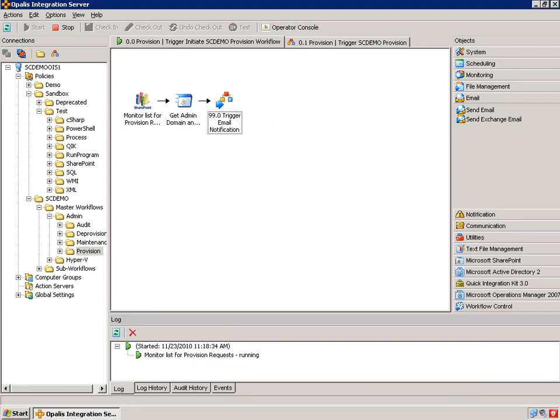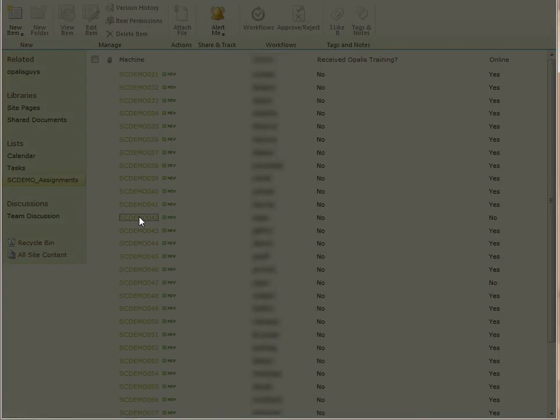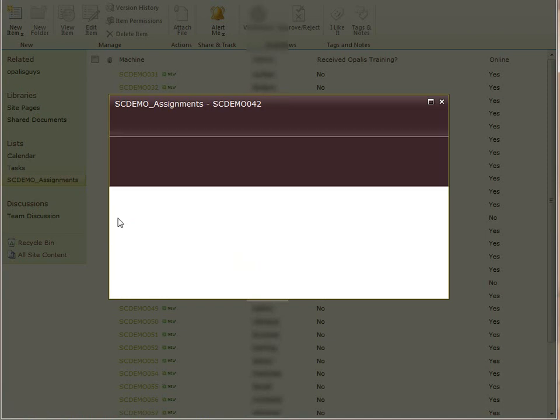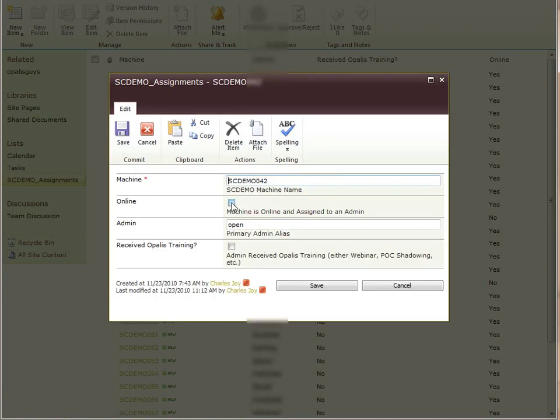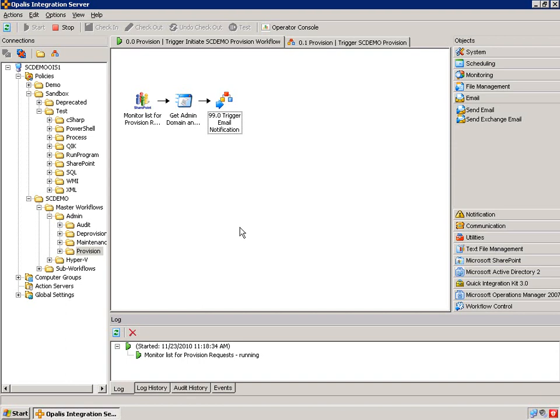So if we go over to SharePoint, choose a machine, happens to be the answer to life, the universe, and everything. Go ahead and edit this. Online, that's the important piece, and then obviously we want to make it work, so we'll put my alias in there. And I could just check that box. It doesn't matter because we're not doing anything with that information. Hit save. And then we can go into Opalis.